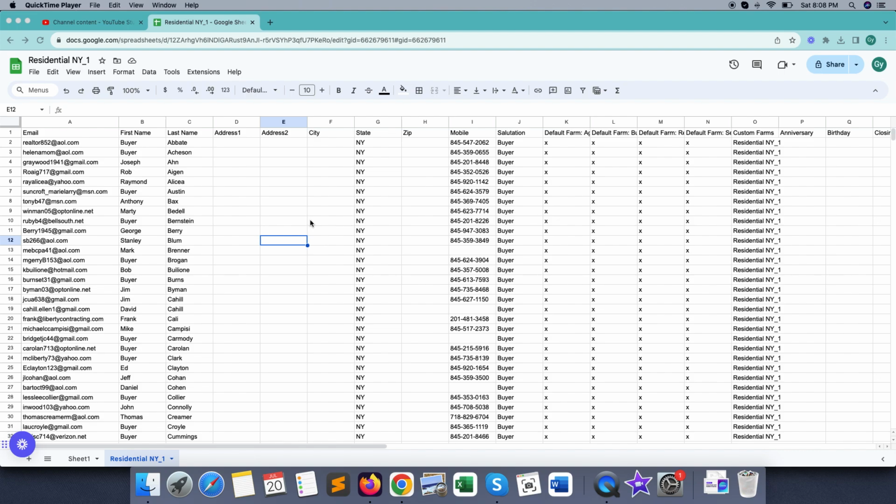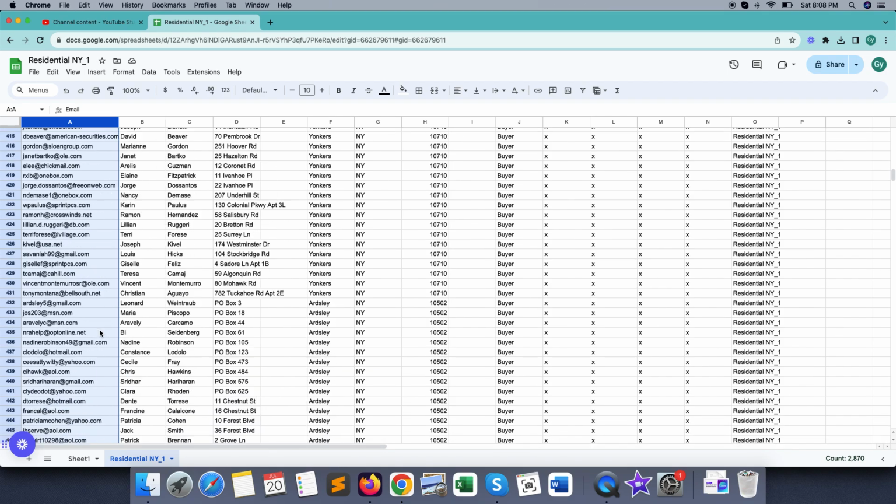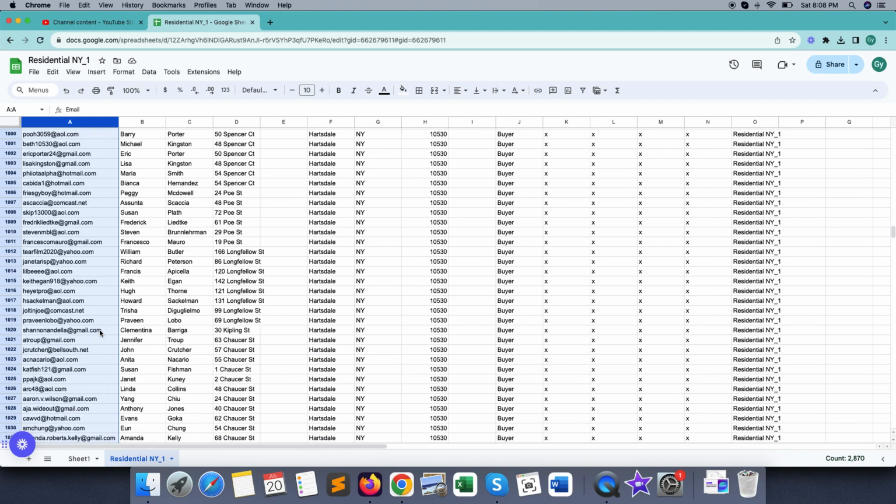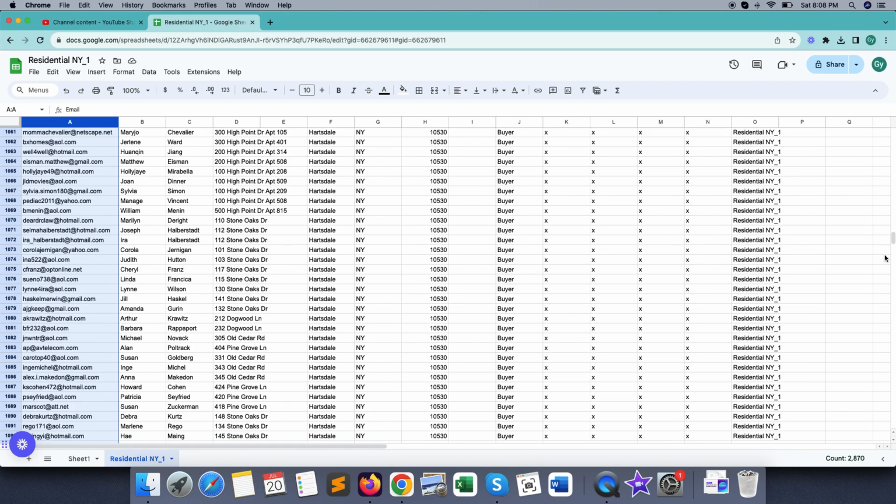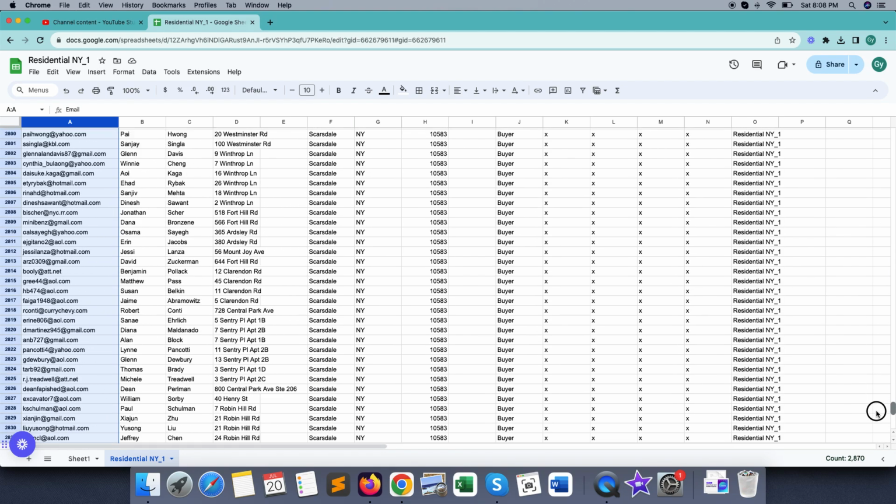In this tutorial, we will see how to highlight duplicate records in a column in Google Sheet. This is the Google Sheet. I have received this Google Sheet from a client and they are saying there are a lot of duplicates in column A. Okay, there are around 3000 records.